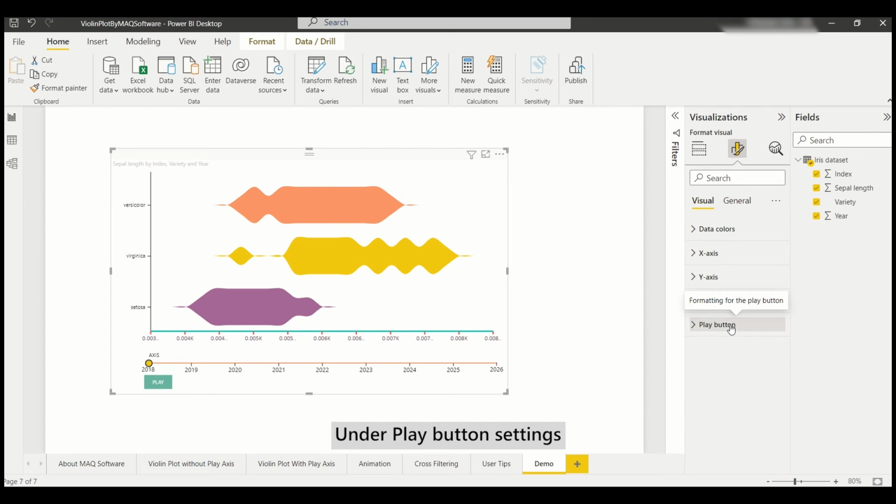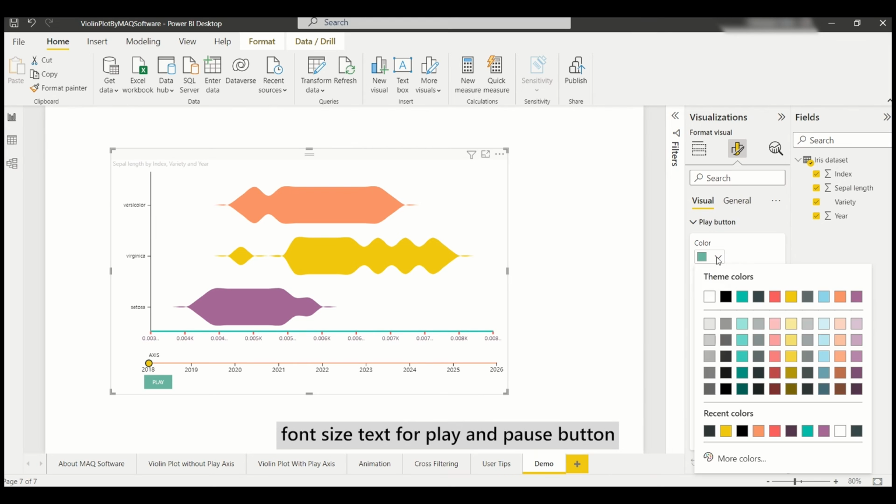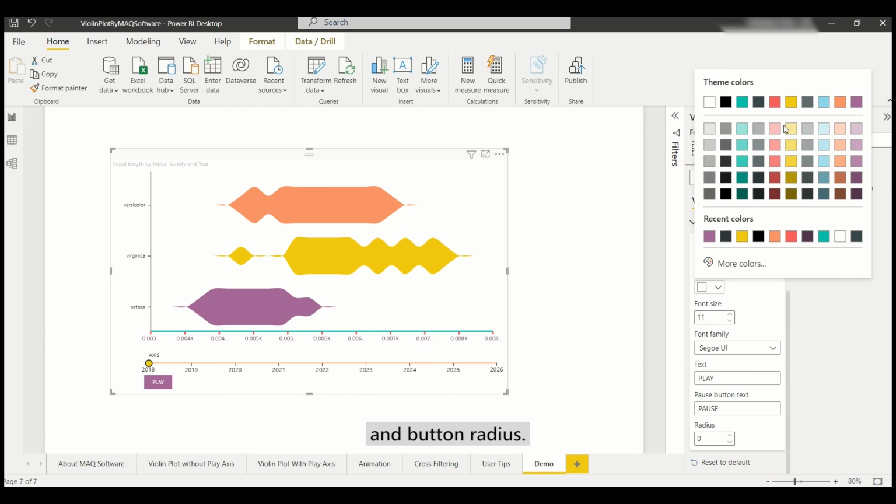Under play button settings, we can update button color, font family, font color, font size, text for play and pause button, and button radius.